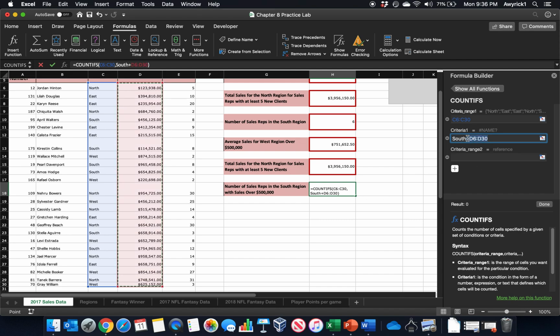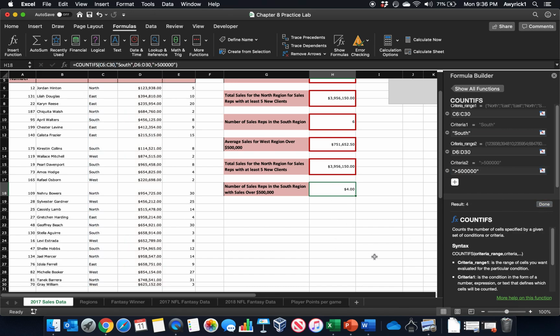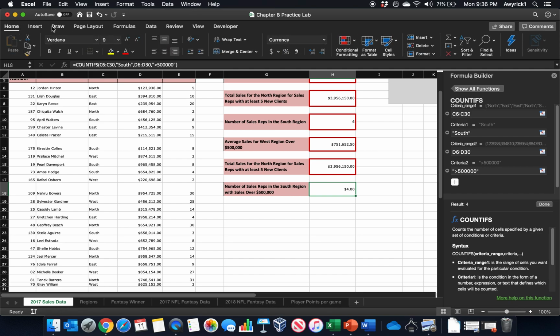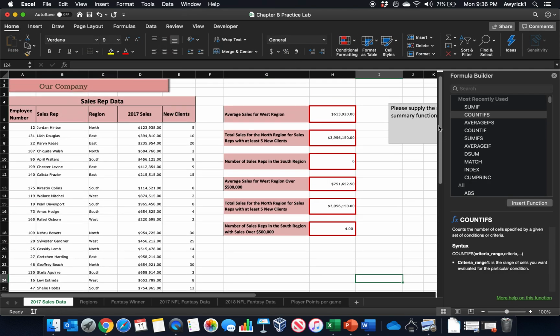I'm really sorry. Criteria range, sales, and last criteria greater than 500,000. So hopefully these make sense. They're just summary statistics. This one's formatted as dollars, which doesn't make any sense at all, so I can just make that a regular number, which makes a whole lot more sense as it's not a dollar figure. But you see where we're going.